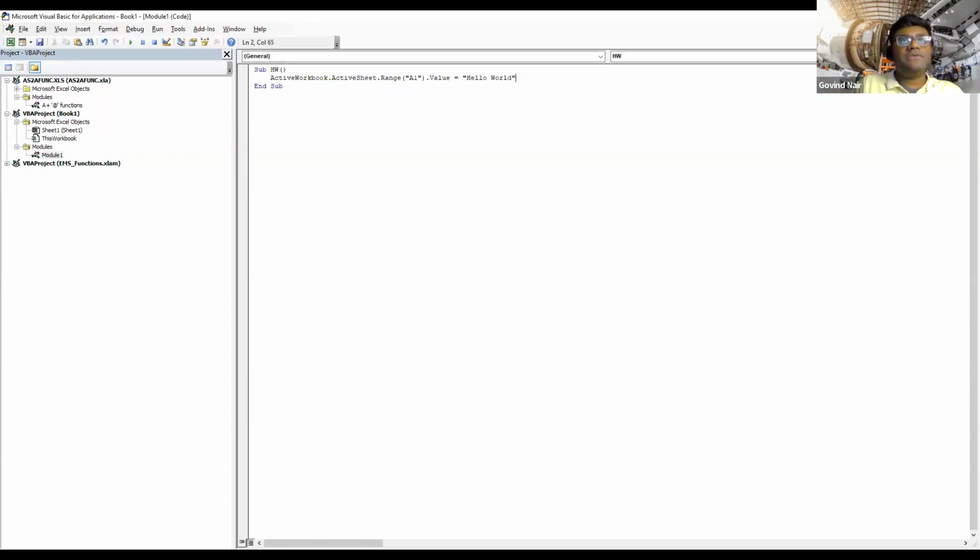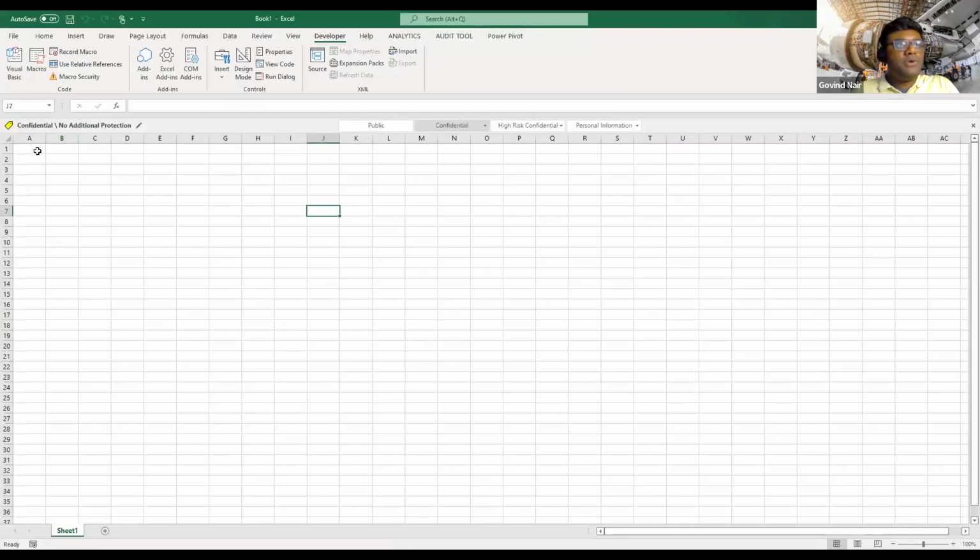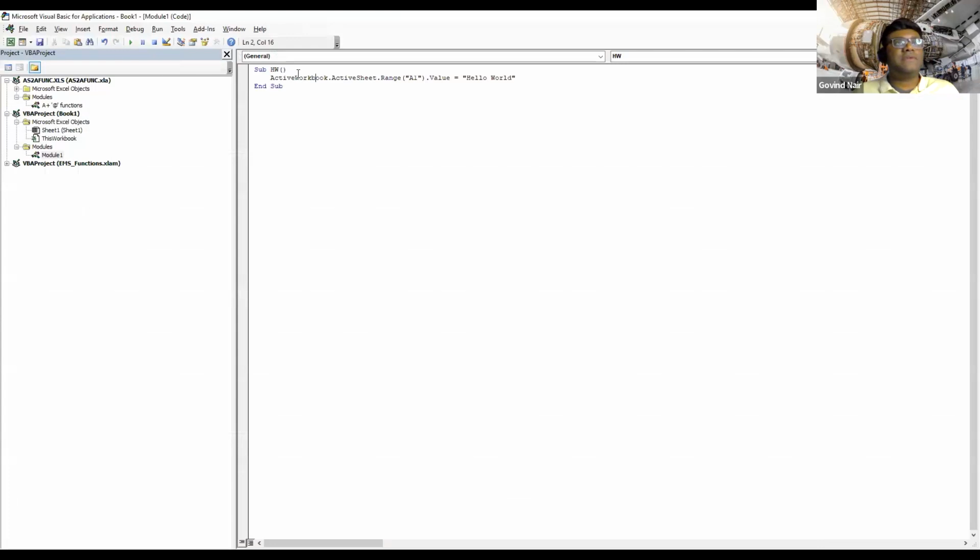Deleting the message box. And now let's once more have a look at our workbook. The workbook currently is blank at A1. I'm running the snippet.